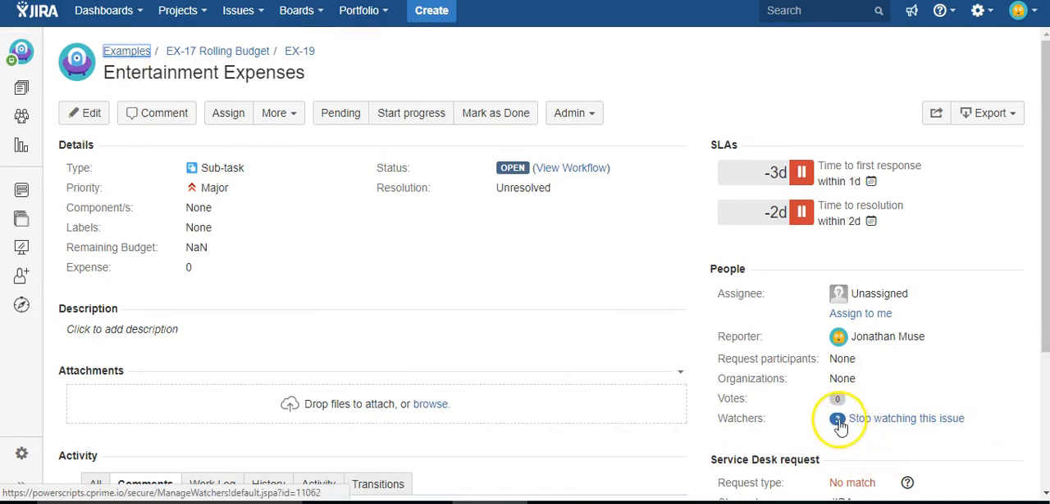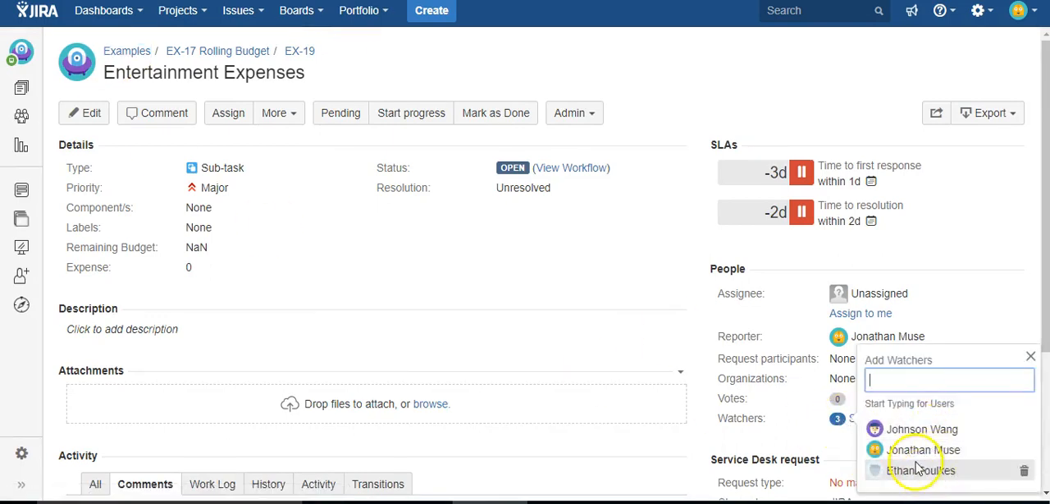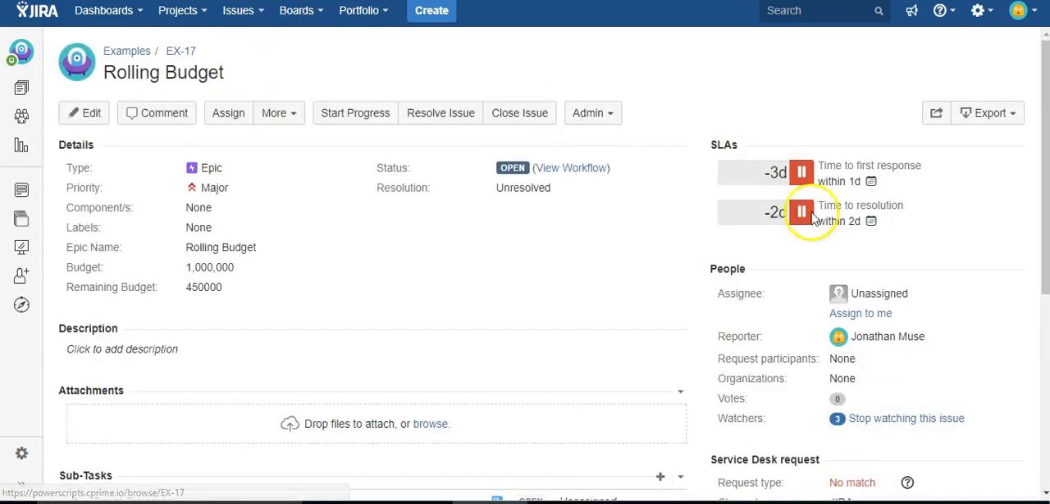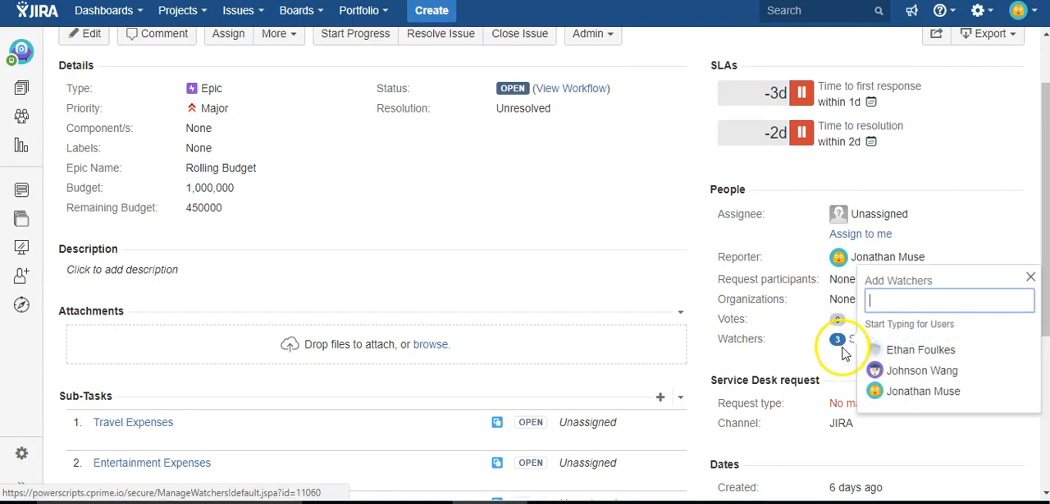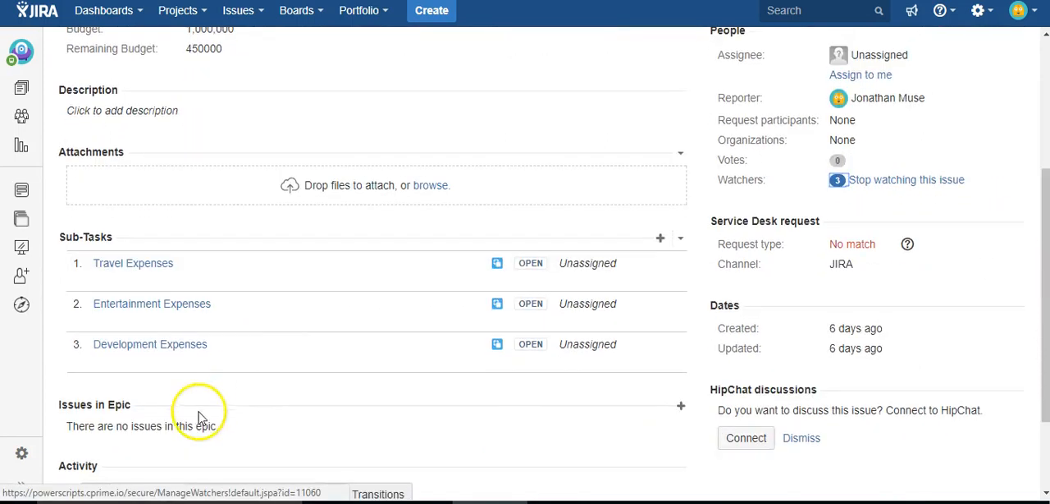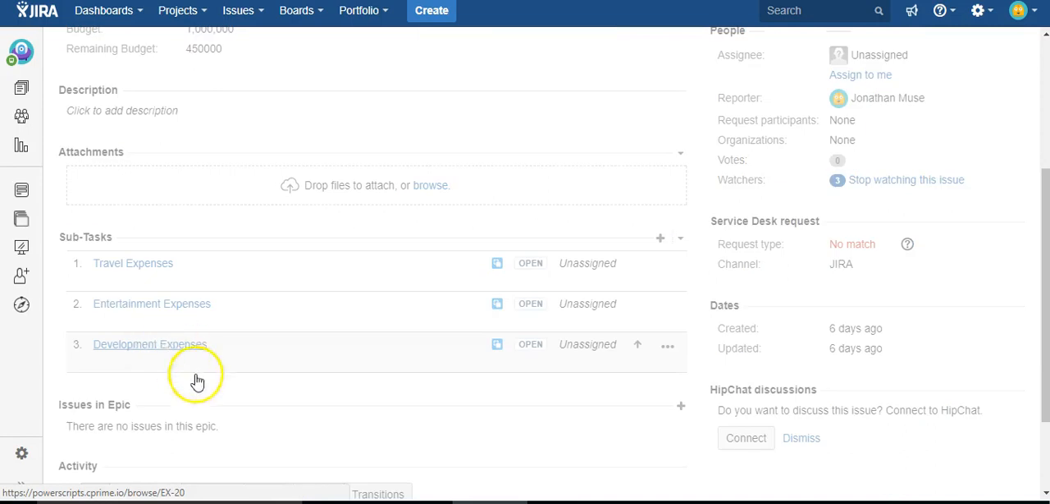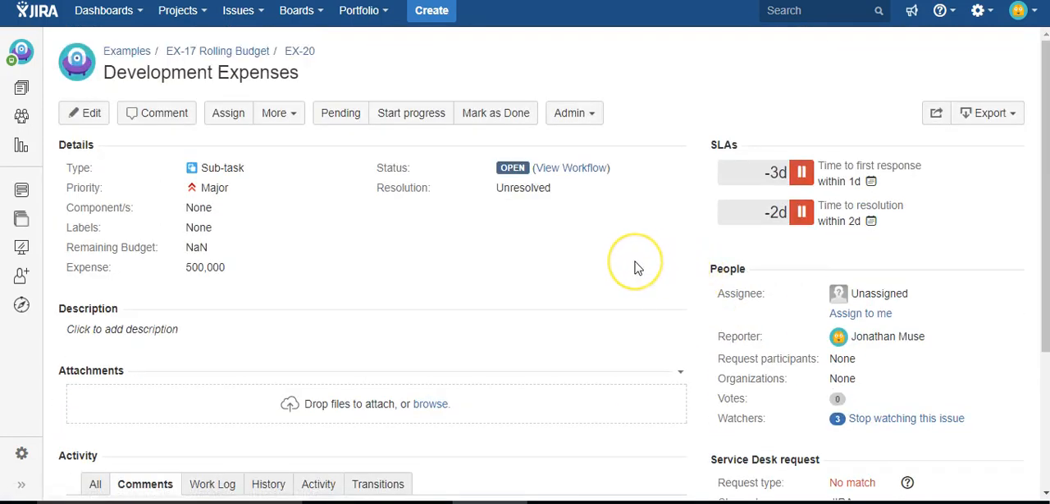So the watchers, let's see, should be 3: Johnson, Ethan, and myself, inherited from the parent. And let's see, we just looked at 19, so let's look at 20. And you can see there's 3 watchers there too. So this will continue to run, continue to add watchers. If I schedule it to run every half an hour, it'll just keep adding watchers to the subtask indefinitely, based on the criteria of the project I passed. And honestly, I think it could be a really handy script. So I hope you use it.